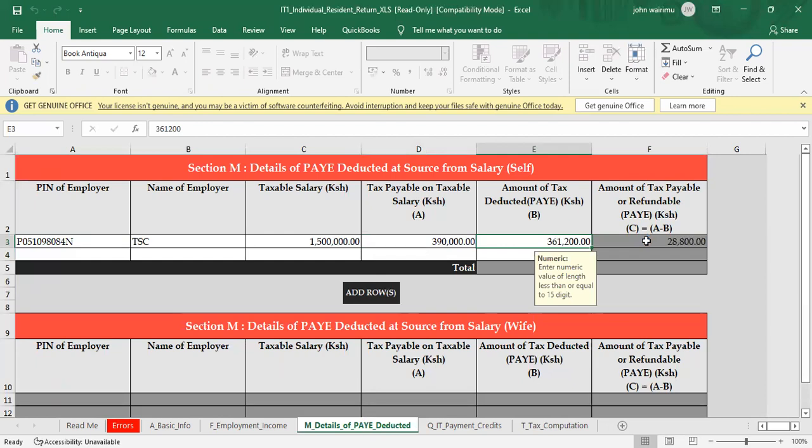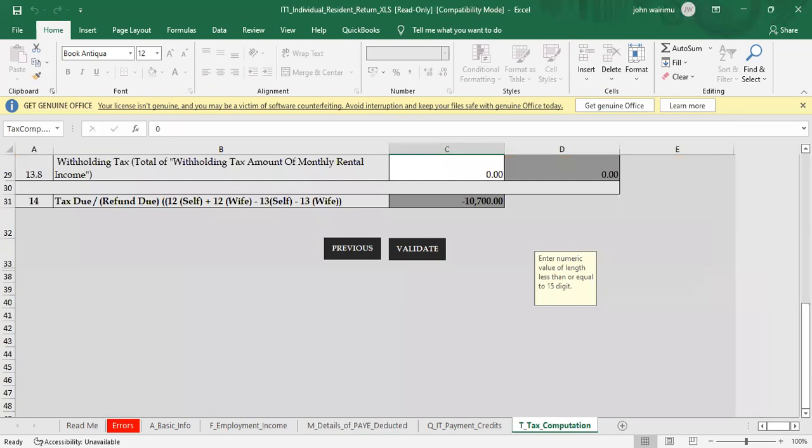Now, let me go to my last page. You can see after I've changed the amount of tax to pay, it is now indicating negative 10,000. But in most cases, let me assure you, if you put your details correctly, it cannot give you positive. It is either 0 or a small negative.